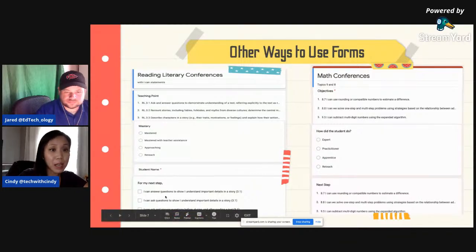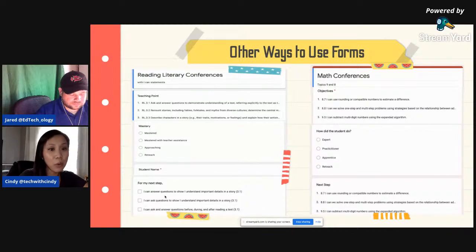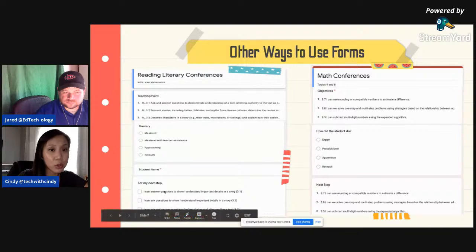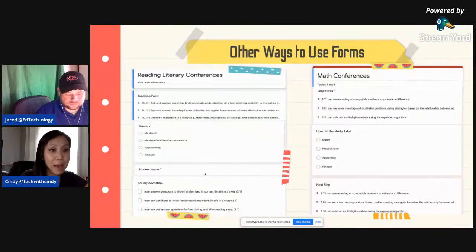And then for their next step, when I conference with them about the teaching point, do I teach them a new step, let's say, something that they can add to build their reading skills. And I do the same thing in writing. We would have writing teaching points, and whether they mastered it, and what their next steps were, what part of the writing process they are in, and I will have a box for that.